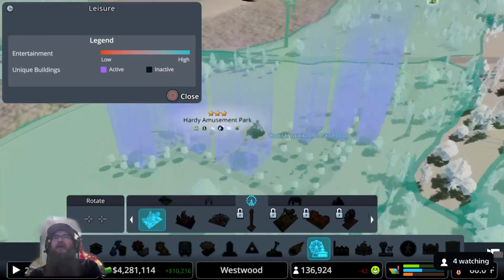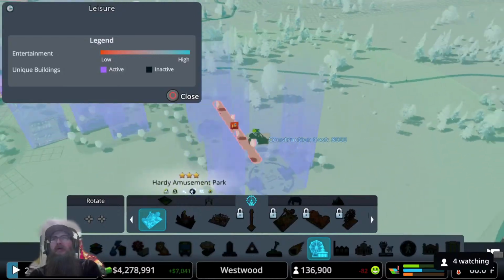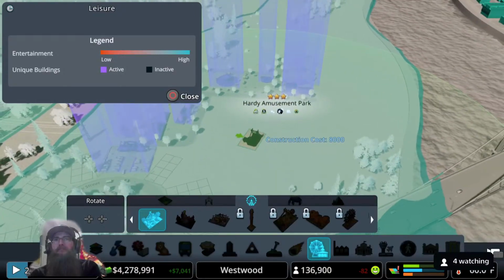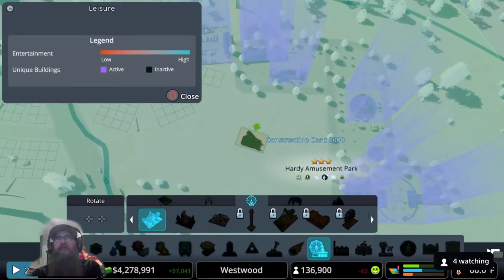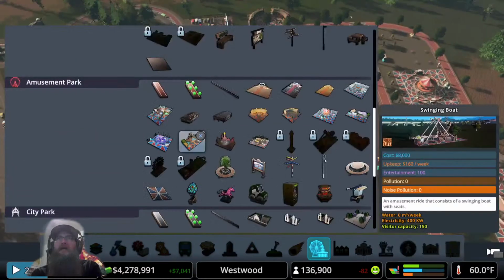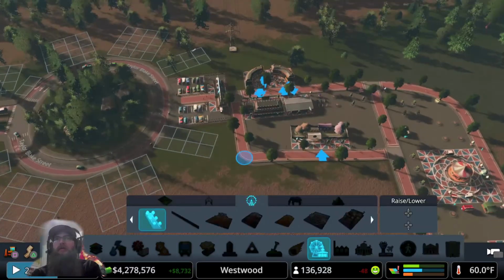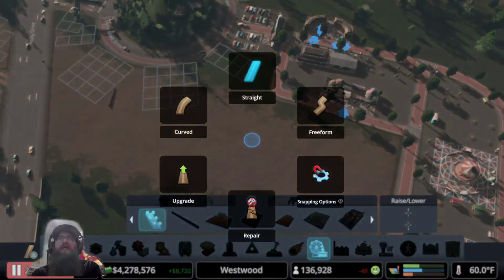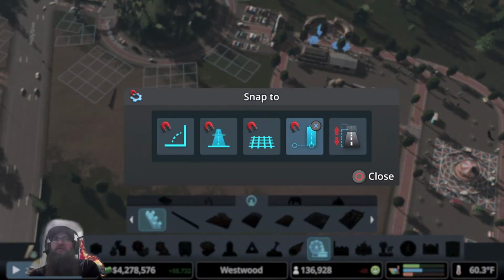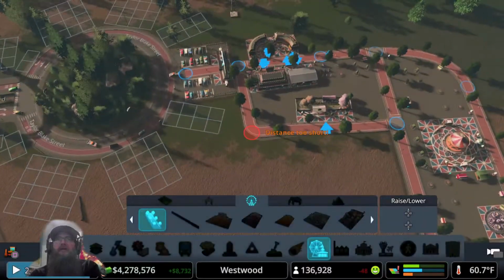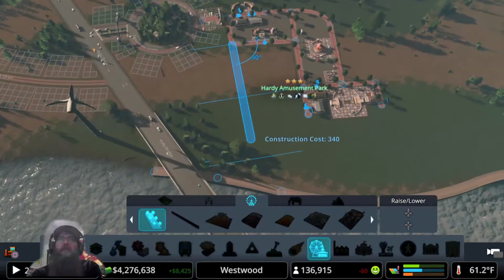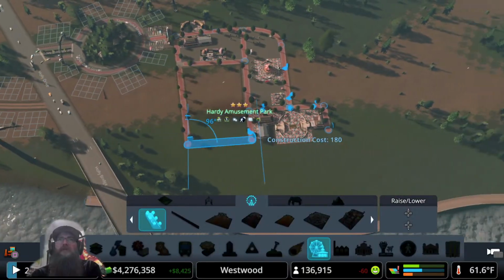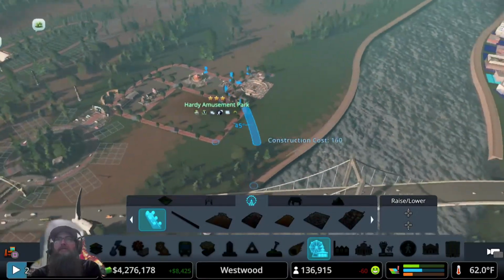All right, so we want to mess around with Hardy here. Let's give it a little bit more room. I think what we'll do is we'll take our... Let's go with our straight lines. Turn our snapping options on for Hardy here. And we're going to bring this down. We'll come across.